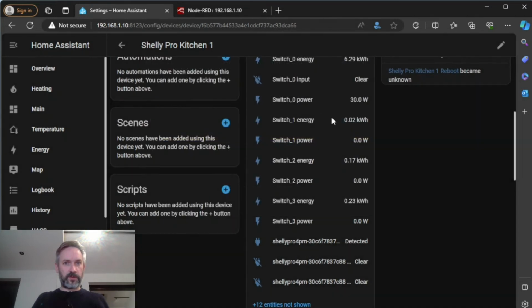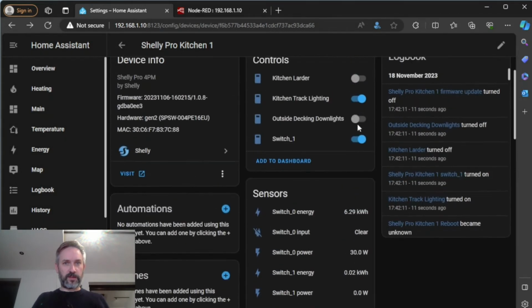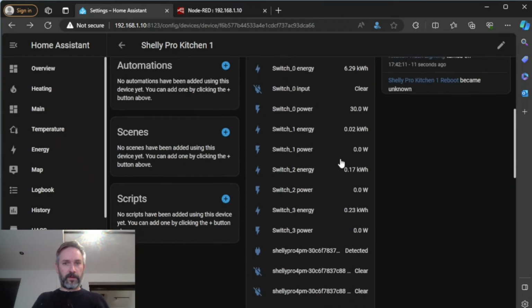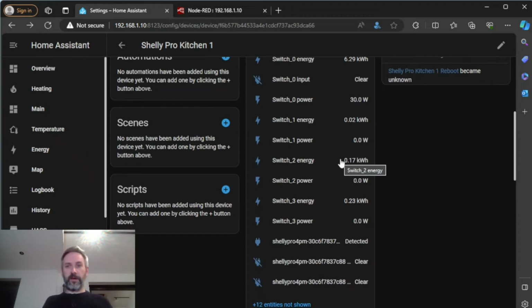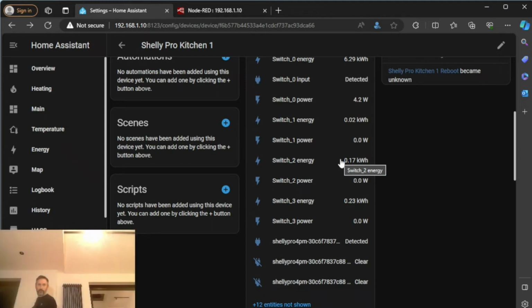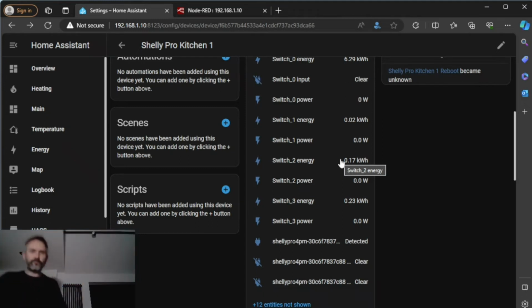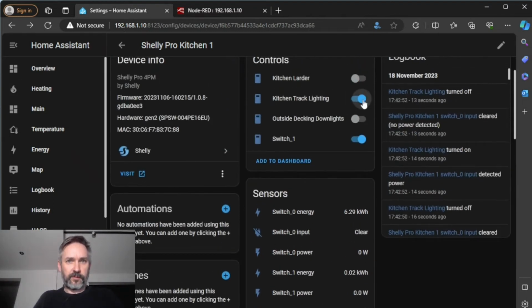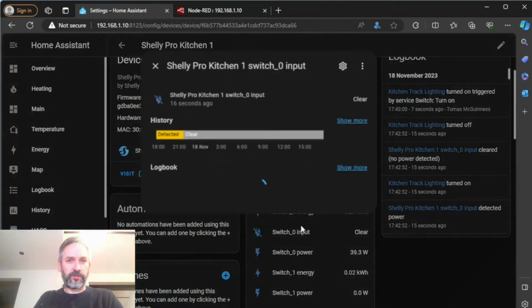So I can just check that. But I need to use a physical light switch. Okay, so it's actually input 0. Let me just turn these lights back on. So this is our track lighting input.